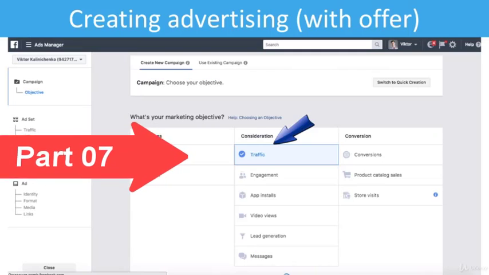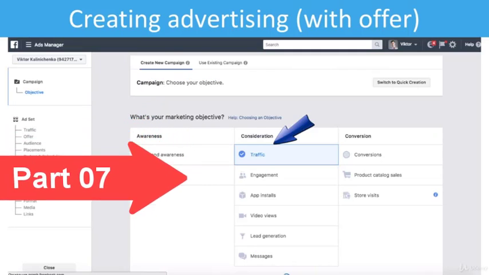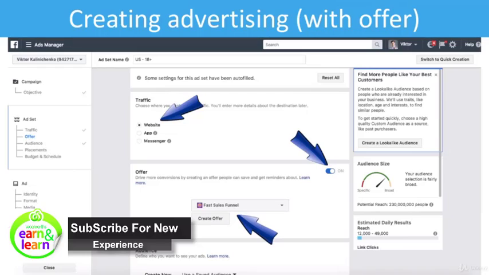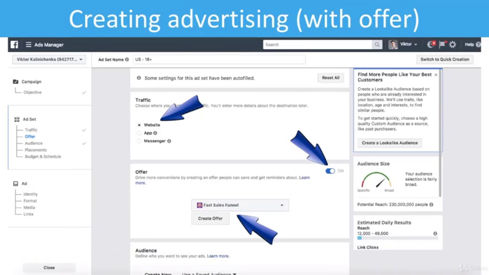Go to your Ads Manager in Facebook and choose a traffic type of ad campaign. After that, you choose in the checkbox the option website. Here, don't be confused by the option messenger. In this option, the offer will not be available, and we will use this option messenger in the next lesson, where I will show you how to create similar advertising but with this option checked.